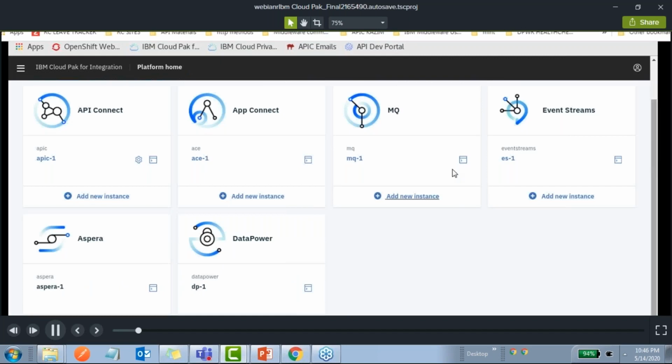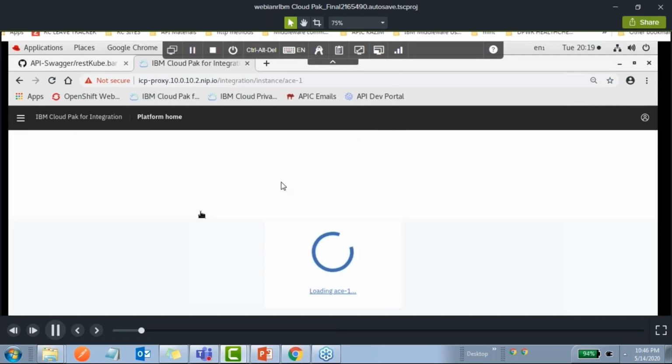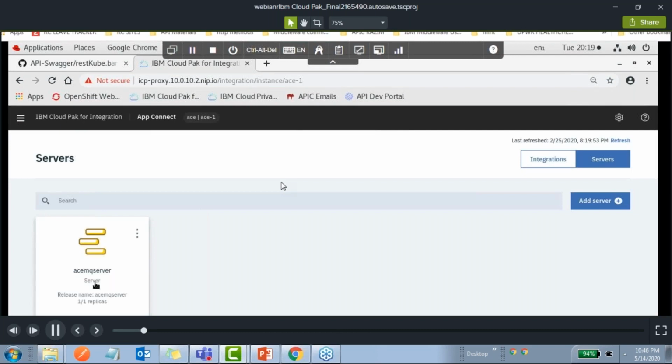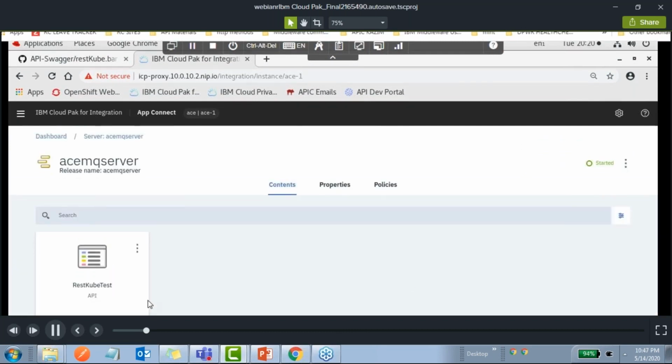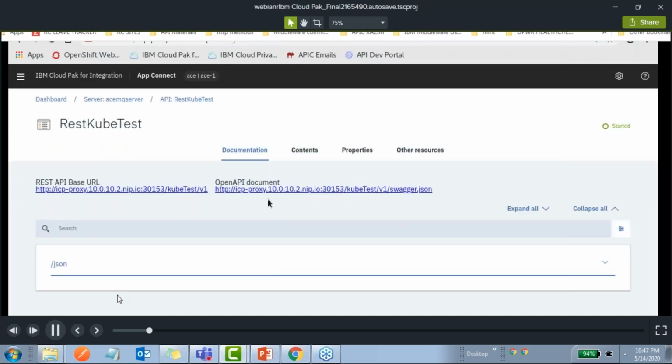So here we can see the list of components and its respective instances. So let me open the App Connect Enterprise ACE instance. Here I have already configured the ACE MQ server, and we can see the REST Kube Test API, which is already in started state. When we open this API, we can see two URLs. One is the REST API base URL, and the other one is the Open API document URL.